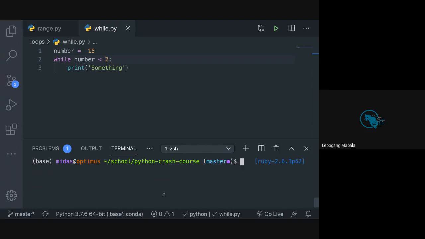It doesn't print anything because this condition is false. 15 is not less than 2, so it will not run this part. It will just continue with the rest of the program. Now, what happens if I do this?